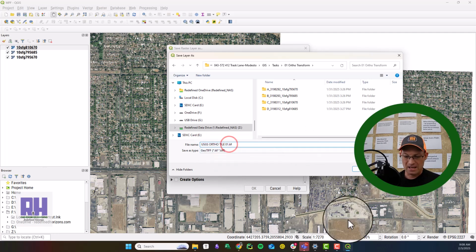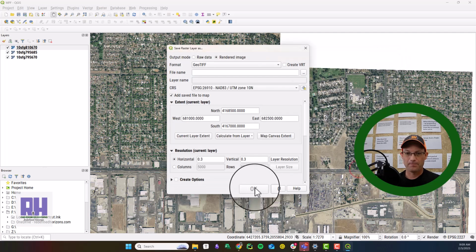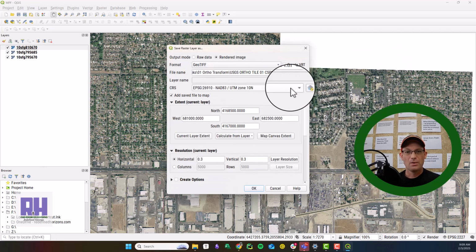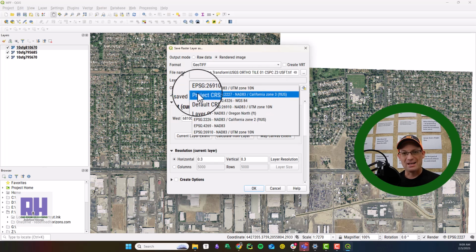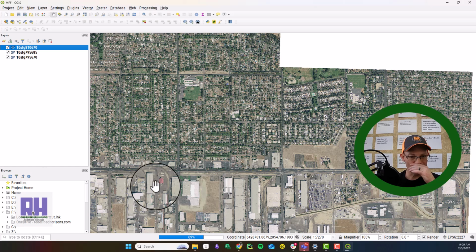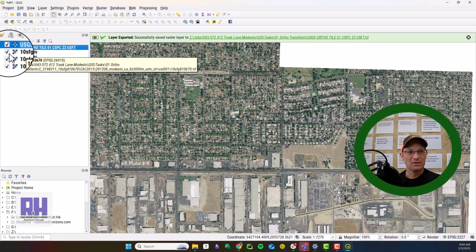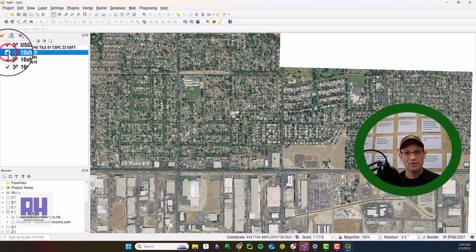And then my partner likes to put the zone on there. So we're going to say CSP CZ3 US foot. And then we need to choose that. This is really important. You got to make sure you choose that coordinate reference system for your CRS here. And then we're going to say OK. It's going to take a little bit, but it's right in the data out there. And you're going to see it adds that new tile. So if I turn this one off, I've still got that image, which has now been reprojected.